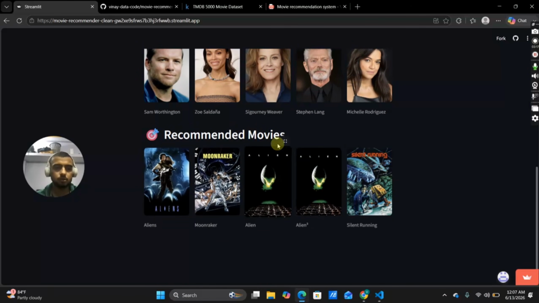If we scroll, then we can see the recommended movies. These movies are selected because they are similar to the selected movie. This similarity is based on features like genre, cast, and story. So this is how the system works.